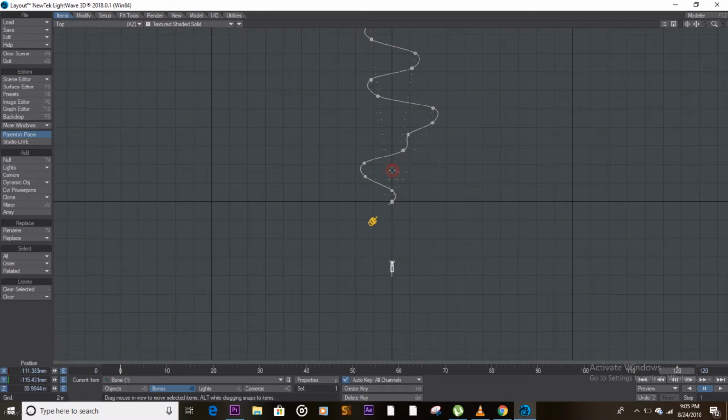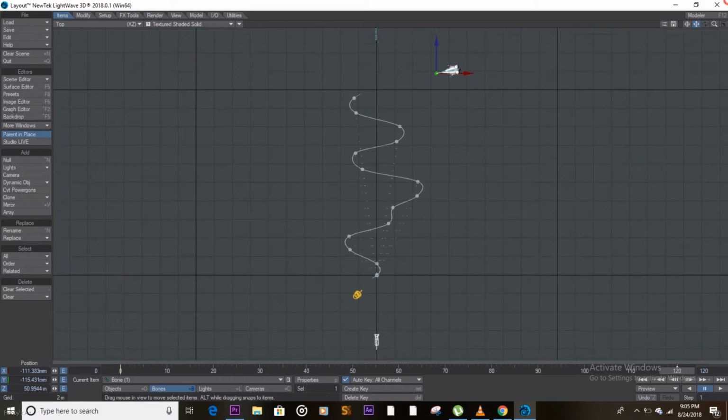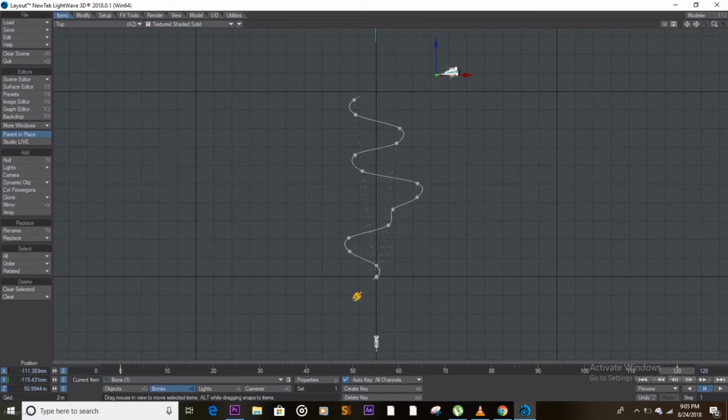Here on the Z axis, just pull this till we reach the far end. There we go. So we'll get ourselves a fish moving around, swimming. See that? Cool stuff, right?